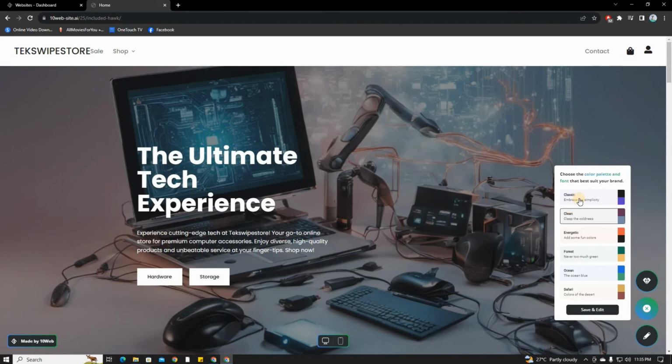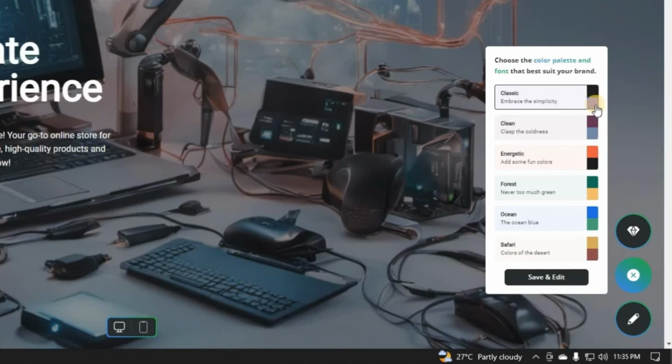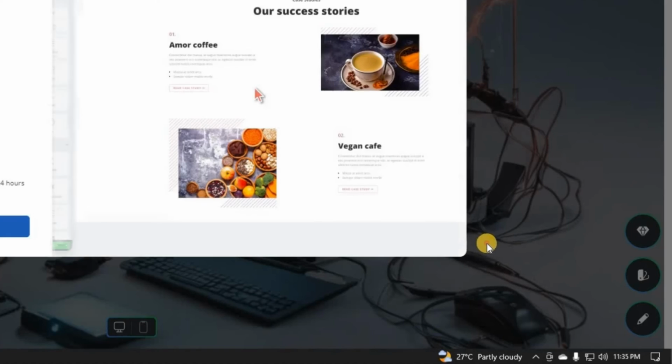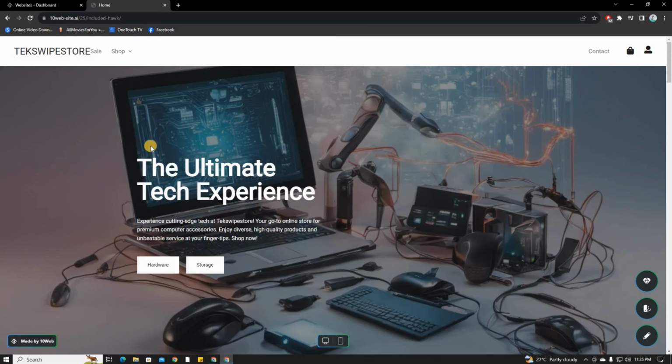If you want to change the color palette and font, simply click the customization icon at the bottom right of the screen. After selecting the perfect palette and font for your website, click the Save and Edit button. To make further changes, click the pencil icon at the bottom right of the page to access the powerful TenWeb Builder elements.